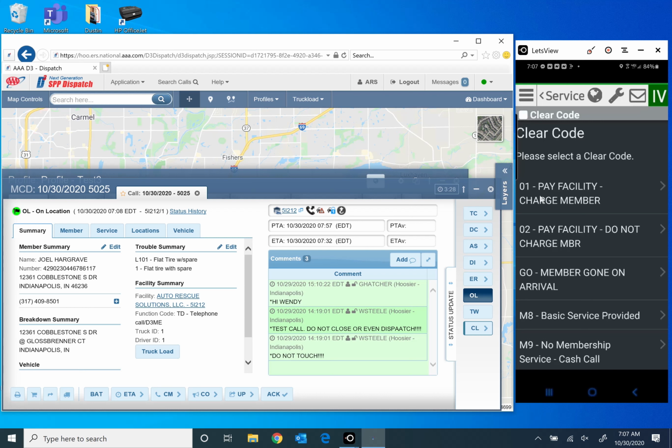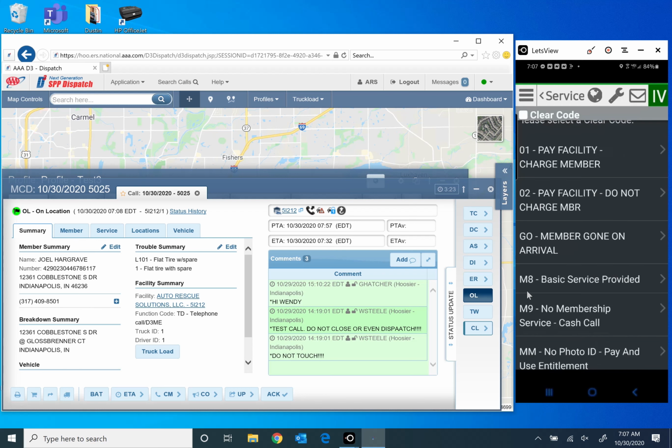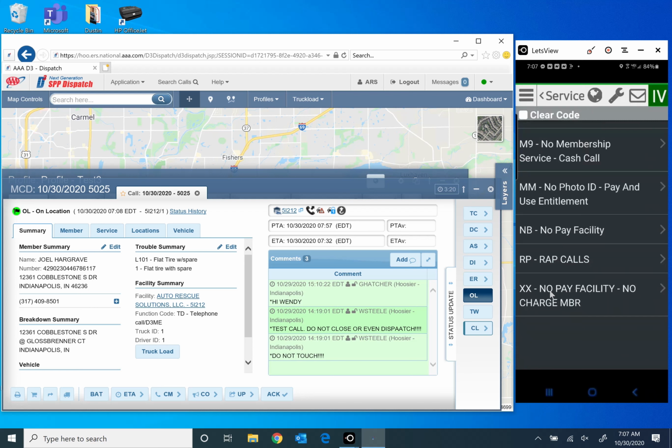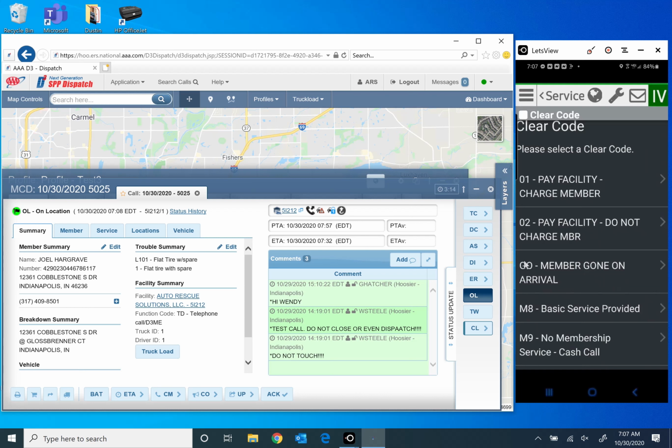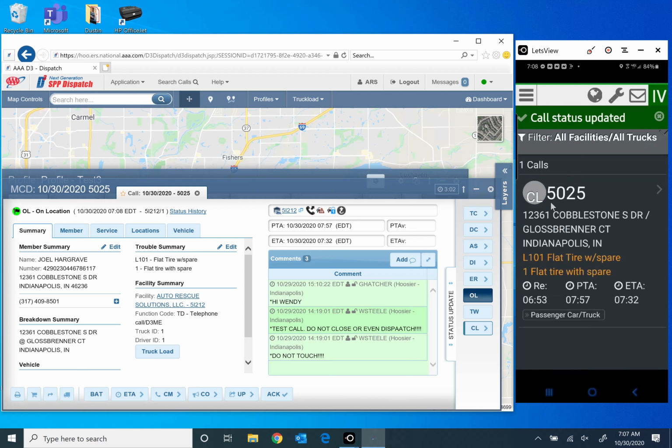99.9% of the time you're going to use O1, which is pay facility charge member. We also have the O2, which might be used in some cases for customer service, and then we've got an XX, which would basically be a cancel or a GOA of some type. There's also a GOA actual closing code there. Again, most of the time, 99% of the time, you're going to be using the O1. If there is a need to use the other clearing codes, it will probably be discussed at the time you're going to do it. So once you push to clear, the update should update in D3 beyond that.